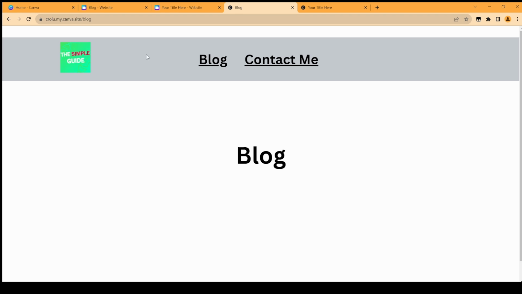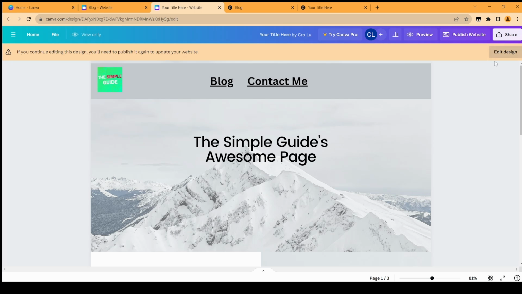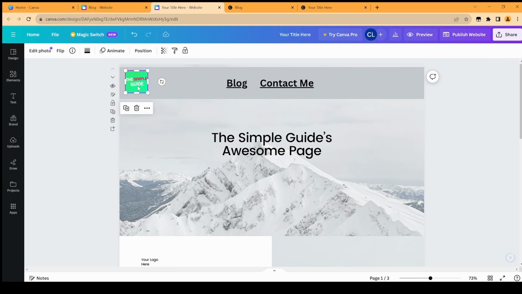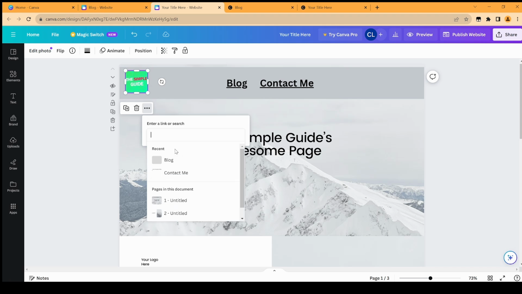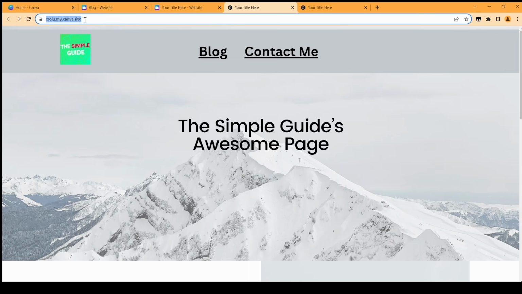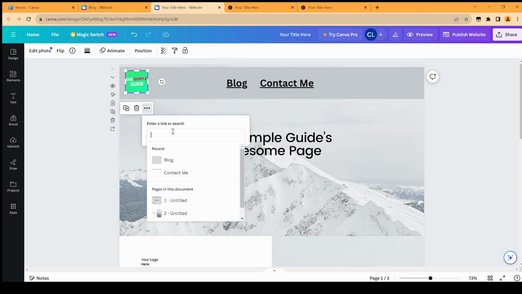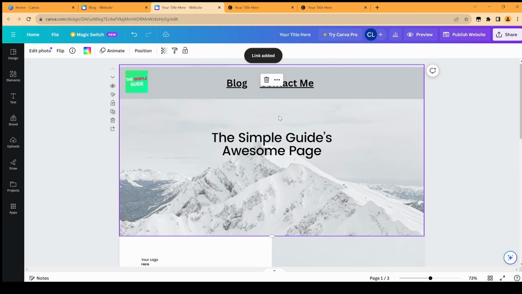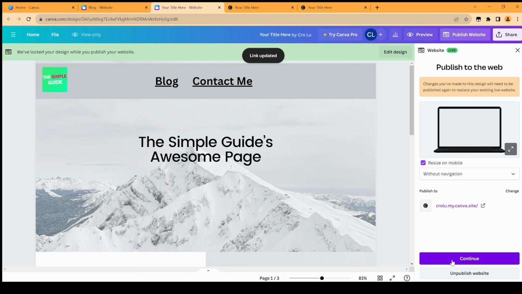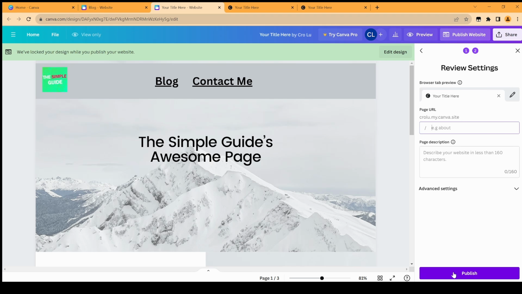Now ideally you would have a home button here as well and link it back to the home page. Or a lot of websites also have a link on the logo that's right here. Let me just quickly show you how to do that. You would basically click on there, click on more, and then click on link here. You're just going to have to copy your page's URL and then enter it in here and press enter. And that's basically it. Then don't forget to publish it again in order to publish the changes.